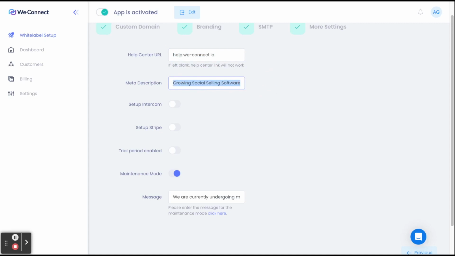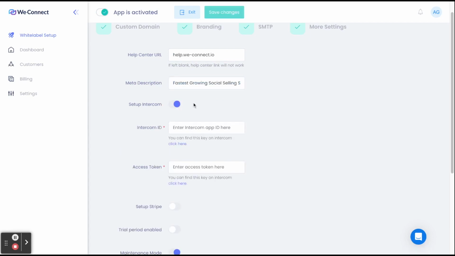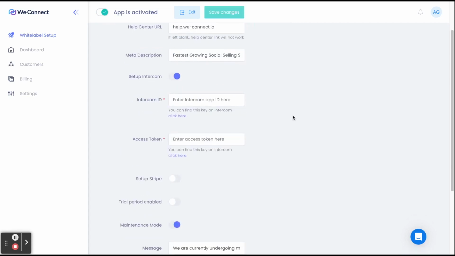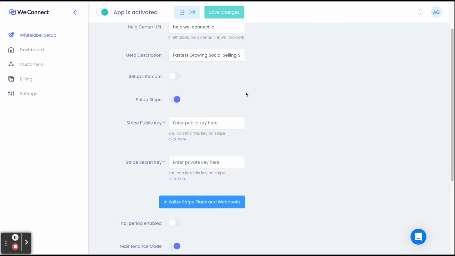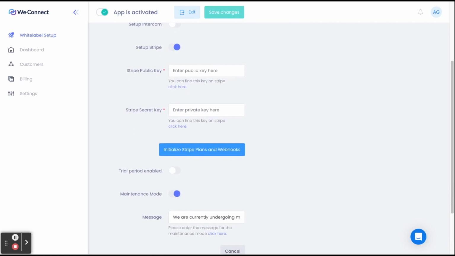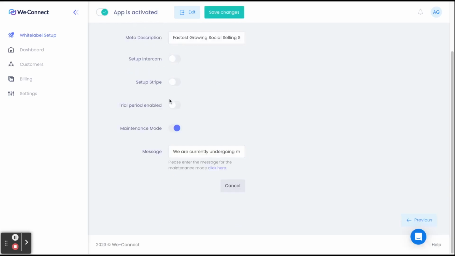If you'd like to use the intercom to chat with your customers, provide your intercom ID and access token to link to your account here. If you'd like to use Stripe to collect payments from your customers, provide your public key and secret key to link to your account. Next is the trial period option.